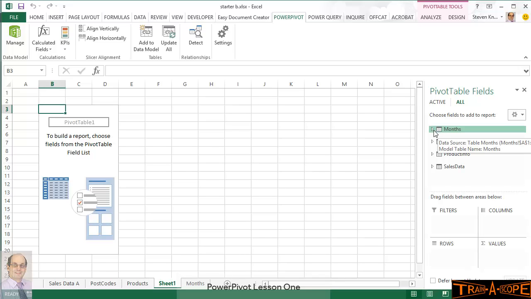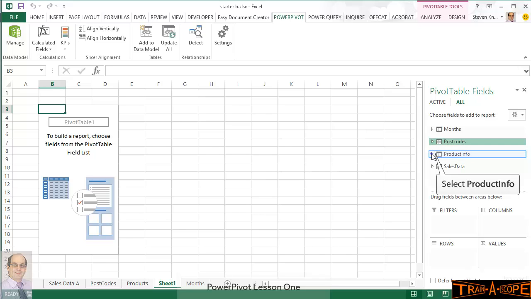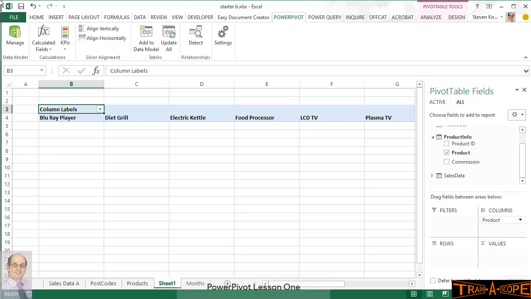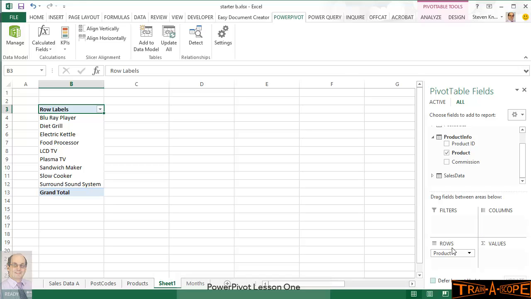and it takes me back to my workbook. I'm going to create a new worksheet to put my pivot table in, and now you'll notice over on the right we have the ability here to draw data from different tables. For example, if I open up product info, I can see my product name field, which is not available in the sales data. The sales data only has the ID.